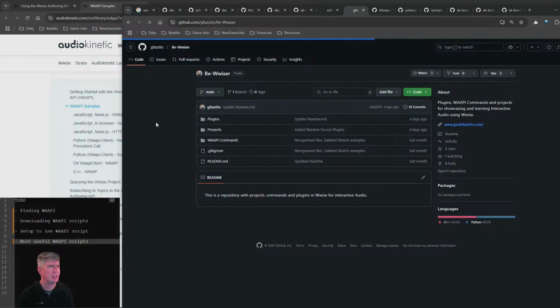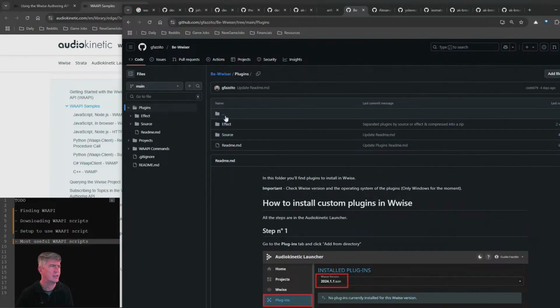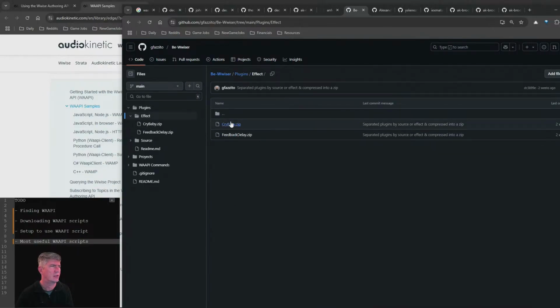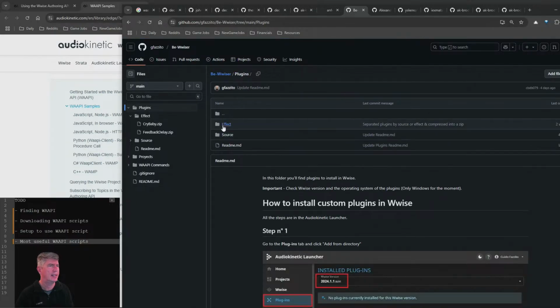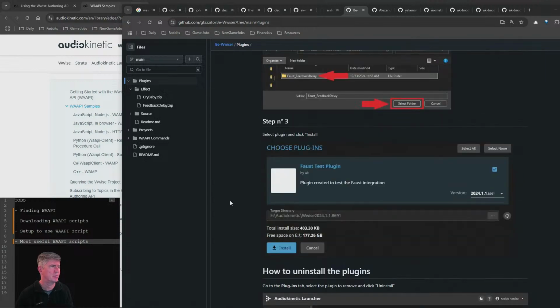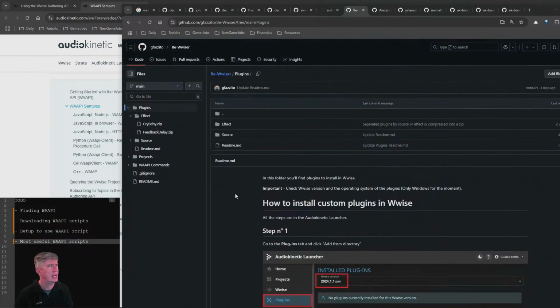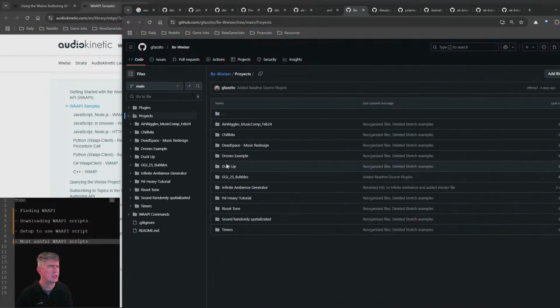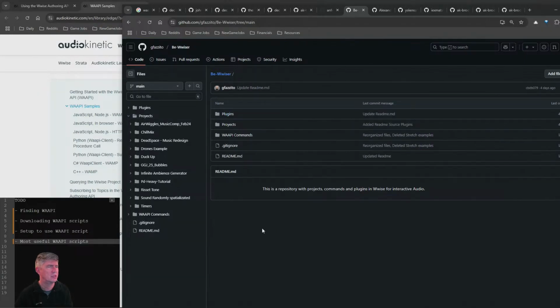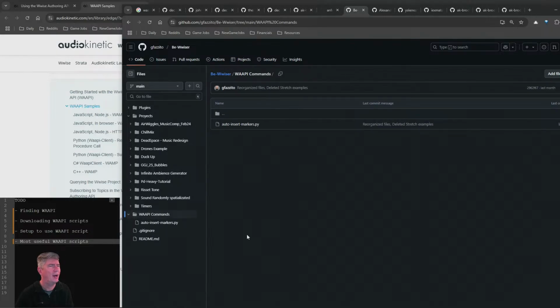Let's see, plugins. We've got effect. We've got a crybaby wah, I assume. Feedback delay. Source, how to install custom plugins. Ooh, okay. Not a WAAPI script, so we'll probably skip over here. Projects. Oh, cool. All sorts of different Wwise projects from different things gone by. WAAPI commands, auto insert. Okay, there's a WAAPI auto insert markers.